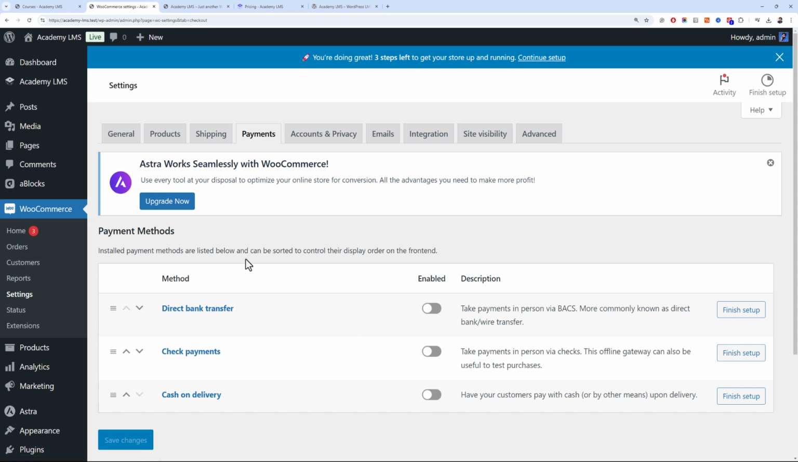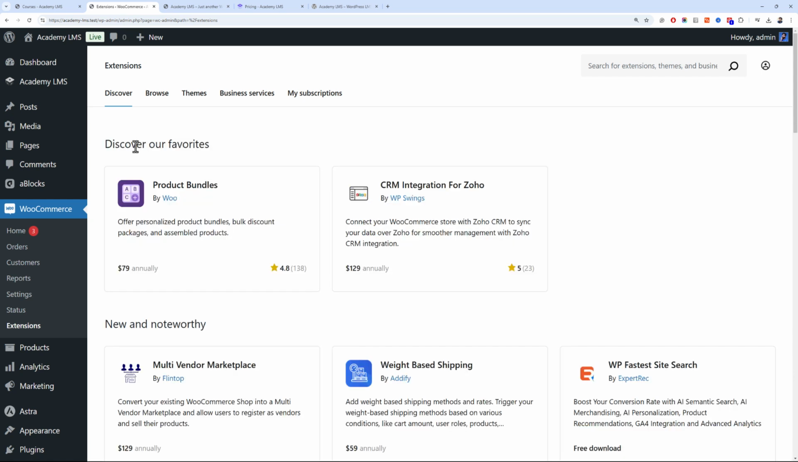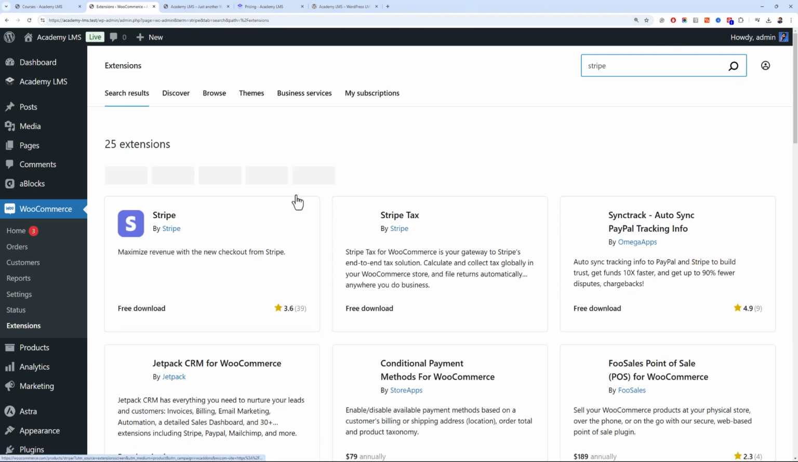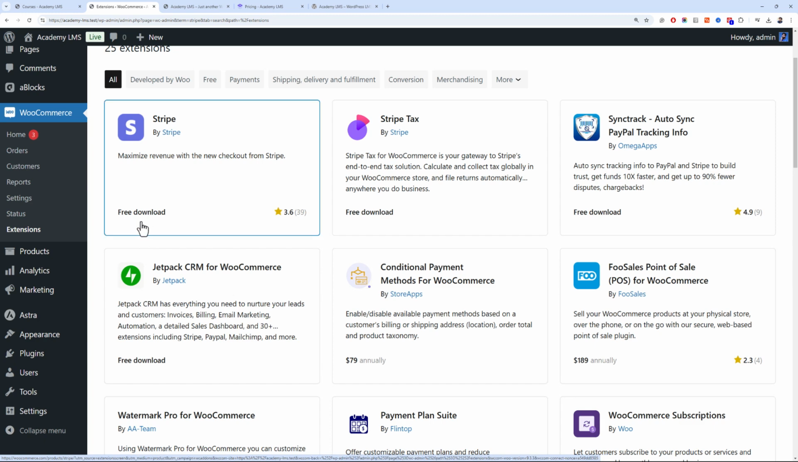To have more payment methods like PayPal, Stripe, you'll have to go to the extensions tab, and you can install other extensions from there. This normally includes extensions from the WooCommerce Marketplace. You can search it over here. Some extensions will be free and some extensions will be paid. I'll search for Stripe, and you will see options for free and premium extensions right below them. Like this is a free download, this is a free download, and so on.